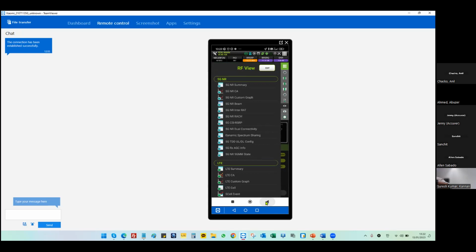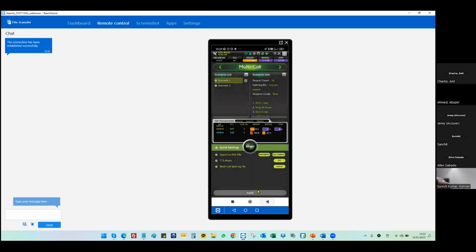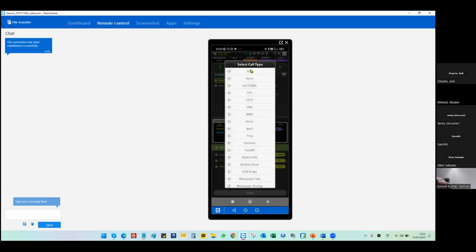Right. Let's move to the protocol scripts. There are two ways to get to the scenario editor. You can just click here, the autocall type name, and choose any autocall you want. For example, let me choose the ping.